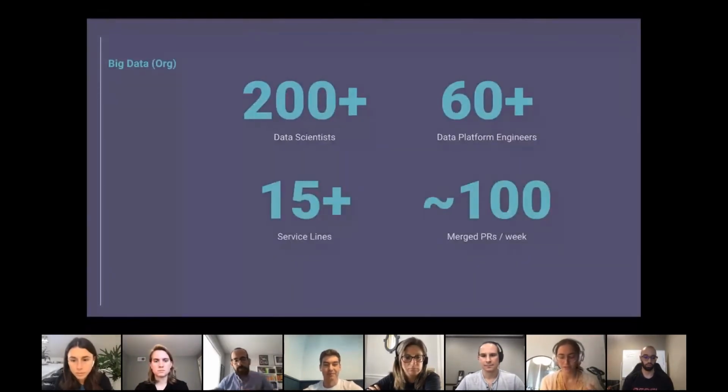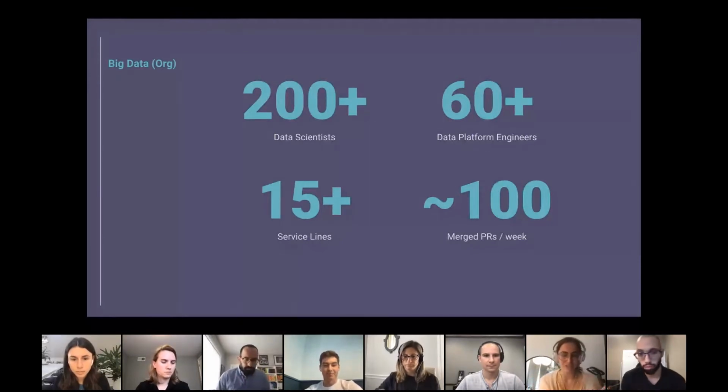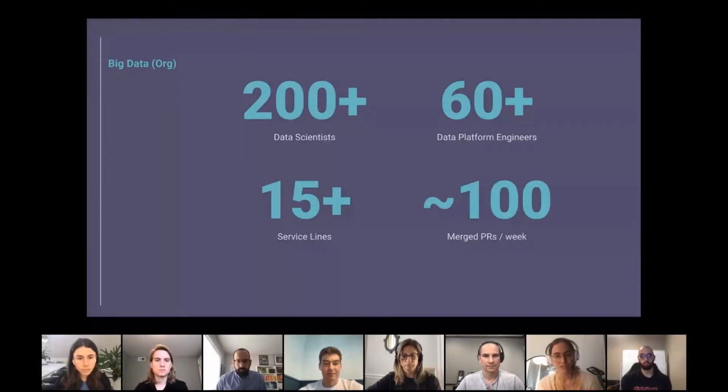We have tons and tons of data because we have to collect data about our own products, but also effectively we're a warehousing solution for more than 1 million other businesses. As much as we push things in terms of just data volume and scale, I think we also really push things in terms of how big our data org is. We have hundreds of data scientists, just over 60 data platform engineers, 15 plus and always growing service lines, which are these macro teams that data scientists are in. And in our existing data modeling Spark-based monolith repo, we have about 100 PRs merged per week by data scientists.